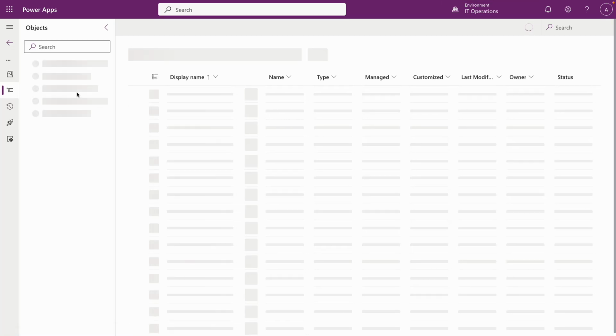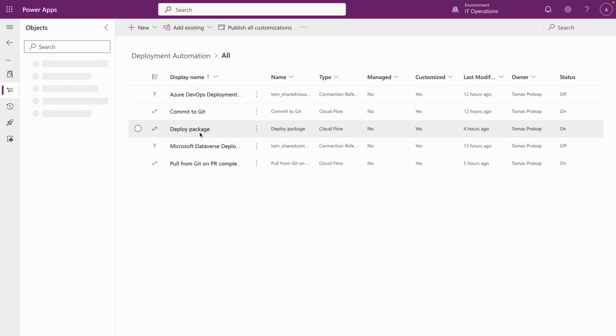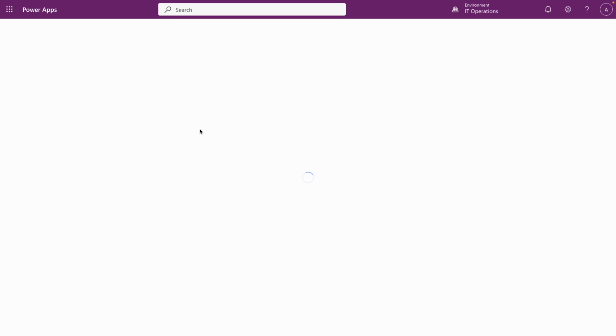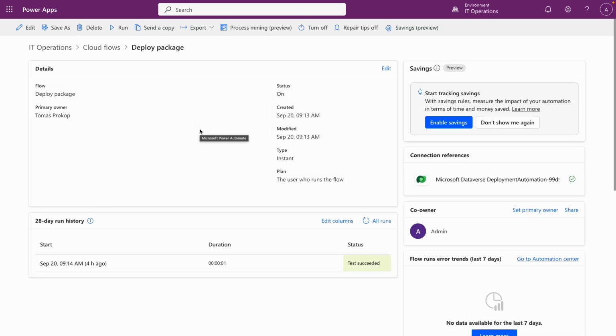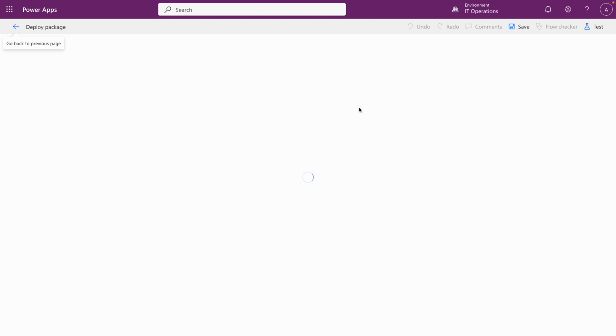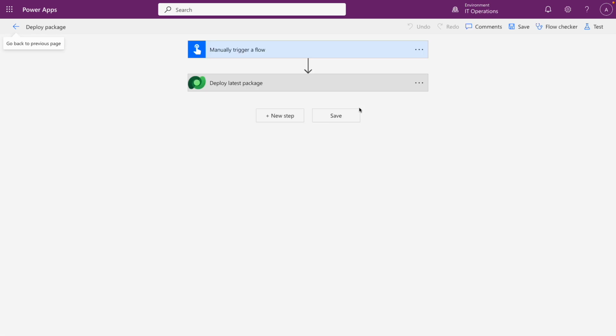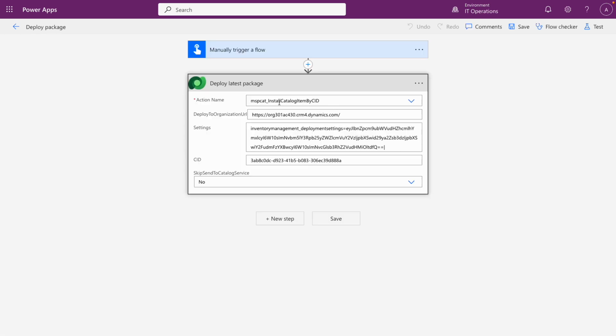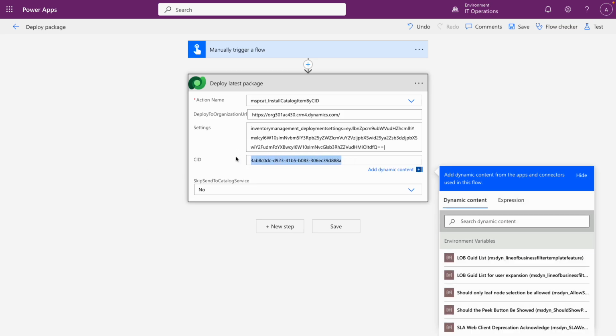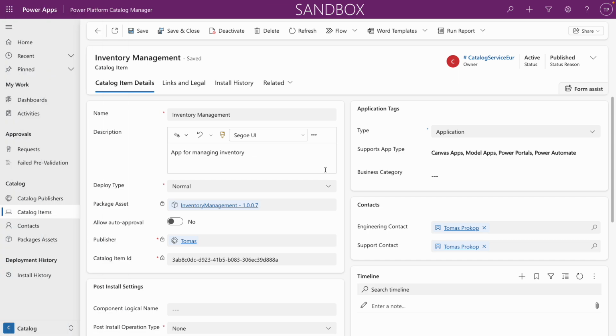And I have created a third flow, which shows you how you can automate package deployment with this in-product feature. So it is very simple. I used a manual trigger here, but you can plug it to whatever process. And you can use this install catalog item by catalog item ID custom API. You can say which environment you want the package to be deployed to. And this GUID you can get from the package host.